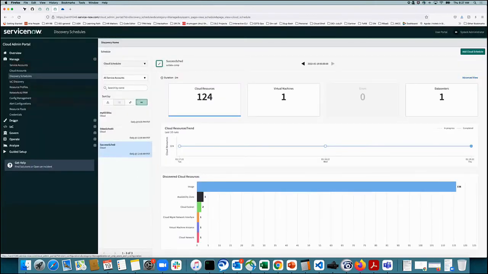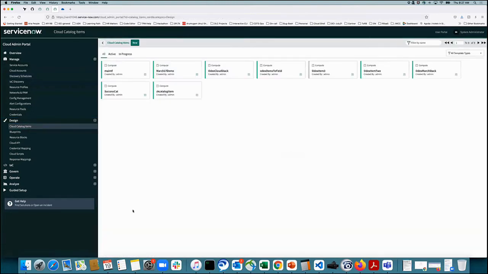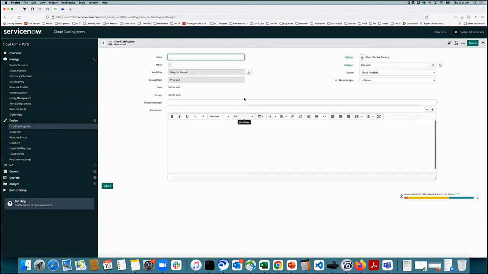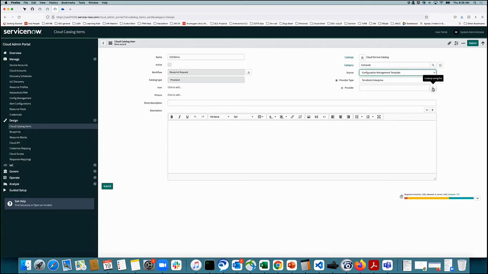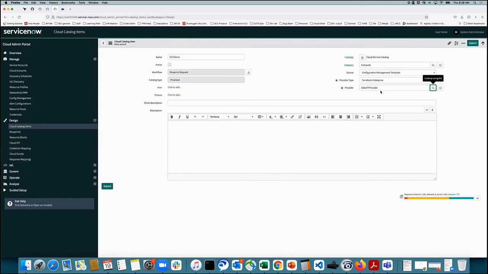So the first step is on the administrator's side. When they're trying to create a catalog item, they're going to go to the design part. I'm going to create a new catalog item. As I mentioned, I already have set up the provider. This is the one that links to Terraform Enterprise, and correspondingly links to the GitHub repo as well.